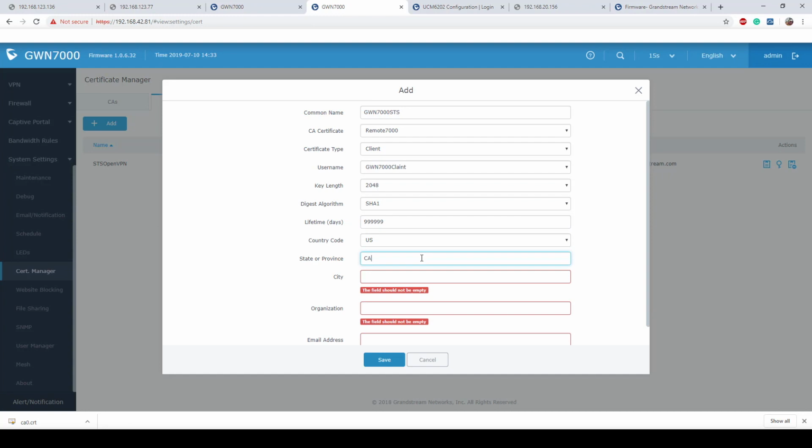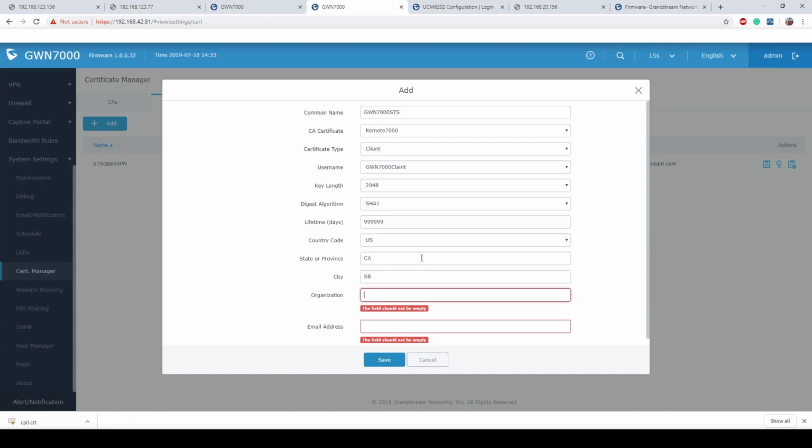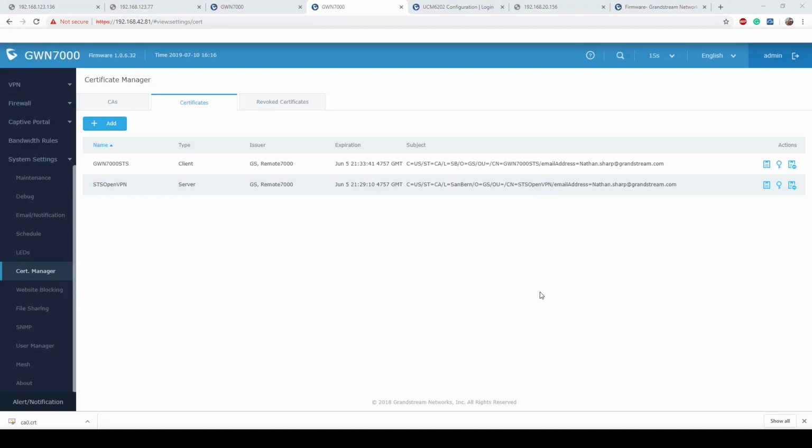State, province. Organization, email. Then after we're done saving those changes, you want to go ahead and click on the certificate to export the certificate and do this for the key as well. Now this is what the client will use in order to authenticate to the VPN server.